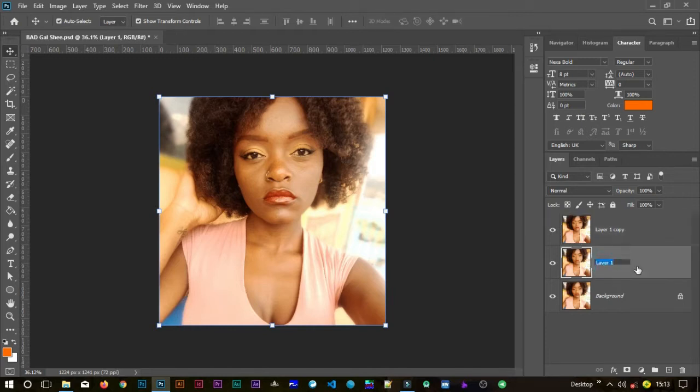I will name this one skin tones. Remember we had the skin tones. Then I will rename this to textures. The first thing we are going to do is perform the frequency separation action, where we are going to take whatever texture is here and put it on the texture layer. So make sure that the textures layer is off so that you are working with the skin tones.